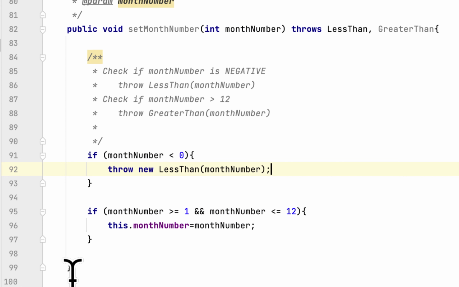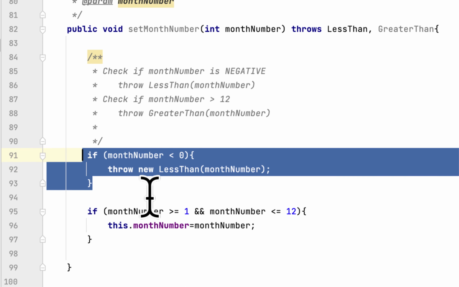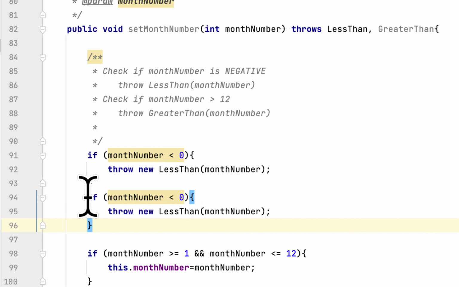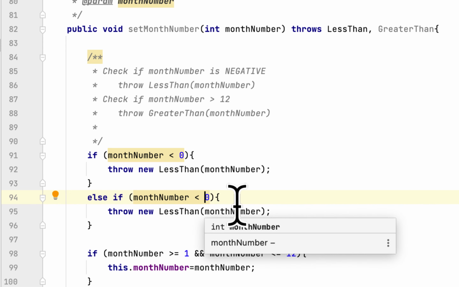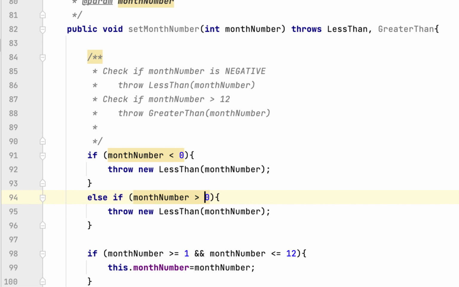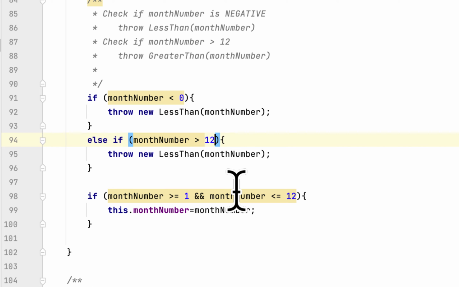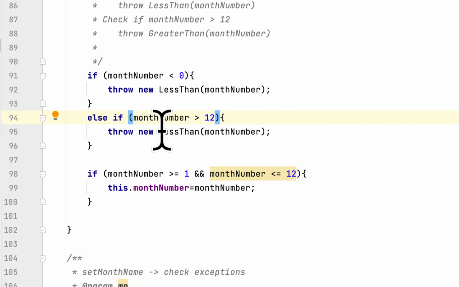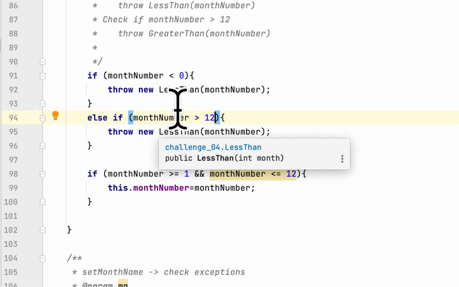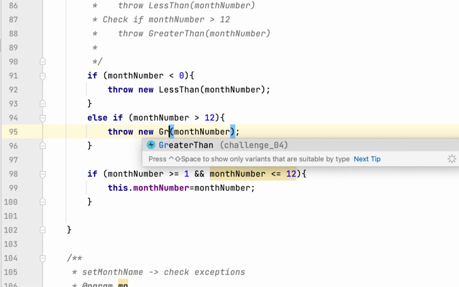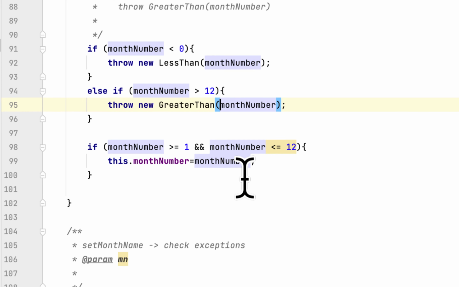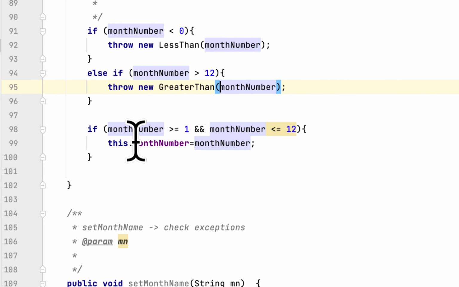We will pass the month number, and we'll just copy this. Else if the month number is greater than, here we have to change it to 12, and we have to throw the GreaterThan class, and this will stay the same. If the month number is between 1 and 12, we set the month number.